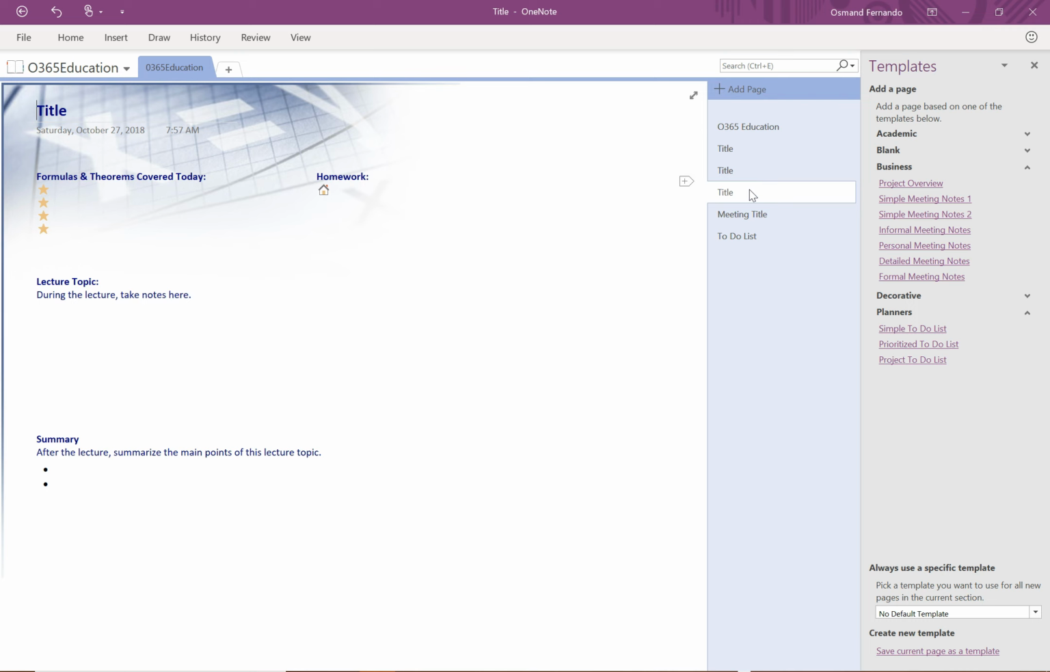Alright friends, so that is how you can select a template. Rather than typing the things in a blank template, you can be well organized like this with pre-determined templates.